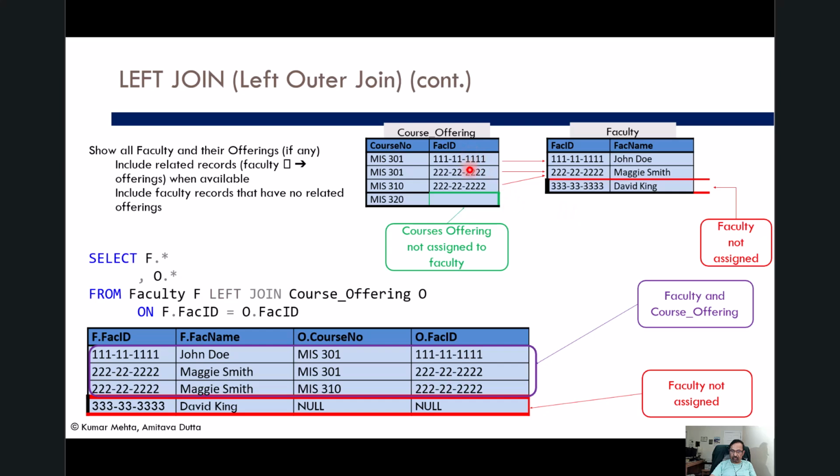And I start going down the course offering table. I don't find any record for which the faculty ID matches 3333. So I put null, null for the two columns here. Okay. So this is the output of a left join.